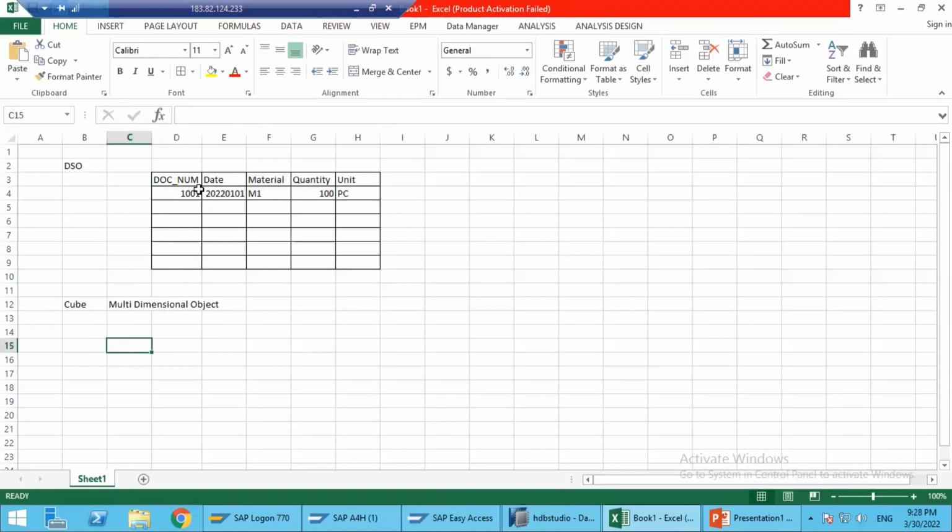So when it comes to this two-dimensional model, each field in my tabular format corresponds to one info object in BW. So for zero doc number, SAP has given one standard info object called zero doc number. For date, SAP has given one standard info object called zero cal day. For material, SAP has given one info object called zero material. For quantity, one info object. For unit, one info object.